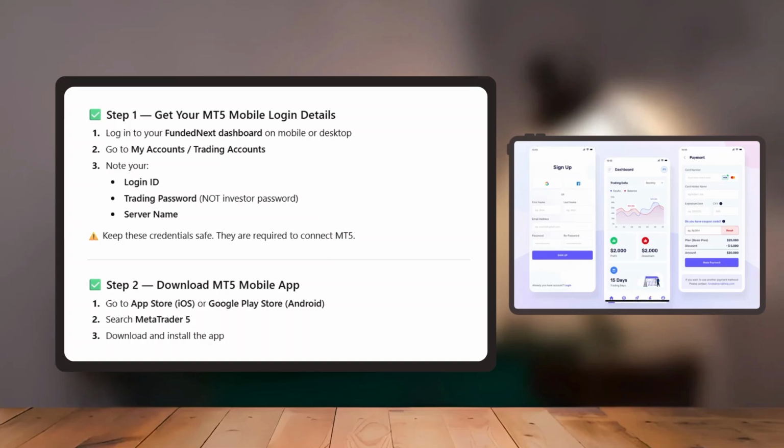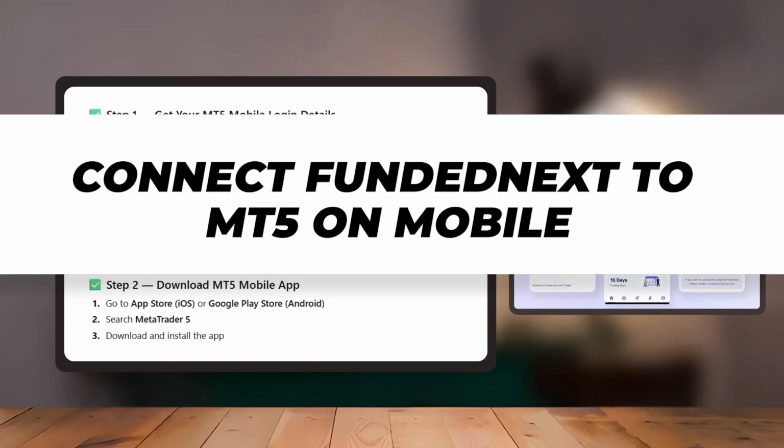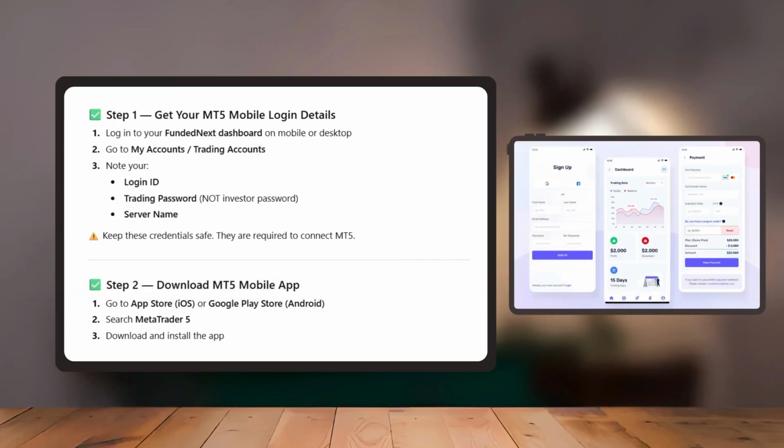Hello everyone, in today's video, I'm going to show you how to connect Fundednext to MT5 on mobile. First, log into your Fundednext dashboard on your mobile device or desktop. Then, go to My Accounts and open Trading Accounts. Next, note down your login ID, trading password, and server name. Make sure to keep these credentials safe as they are required to connect to MetaTrader 5.